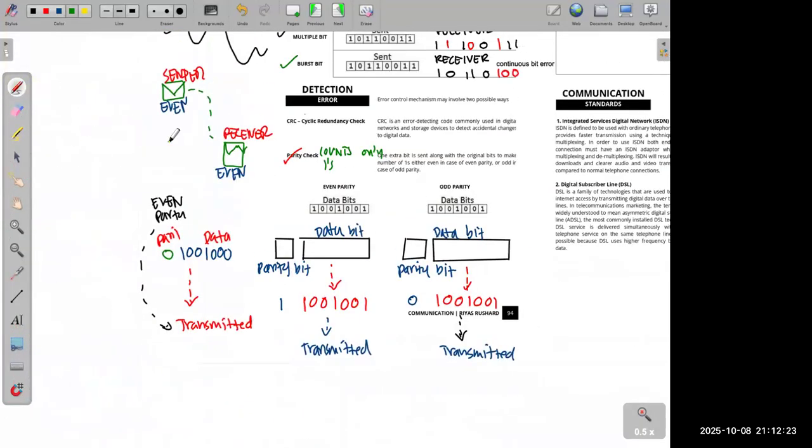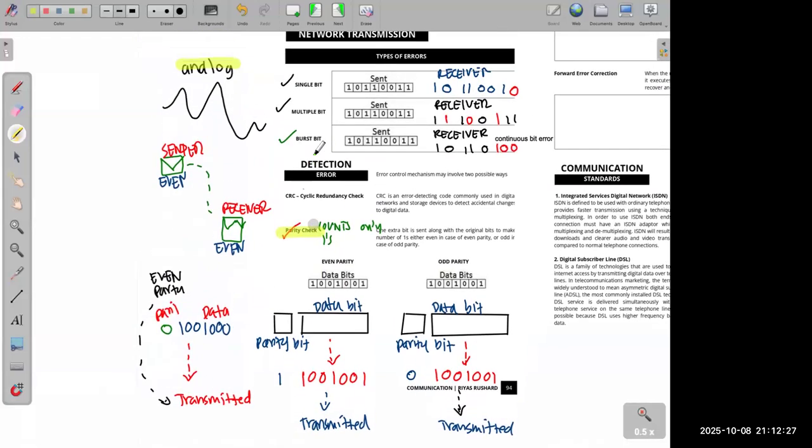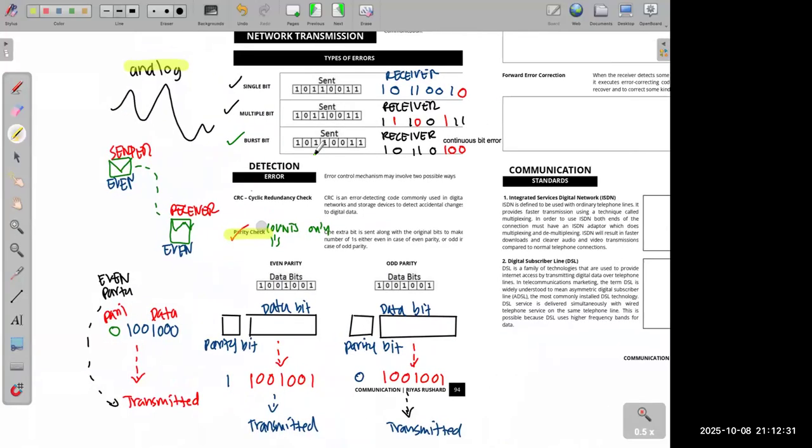Hope you all have done it. So you basically need to identify that a parity check is an error detection mechanism where they add an extra bit, called a parity bit, to keep the number of ones as odd or even.